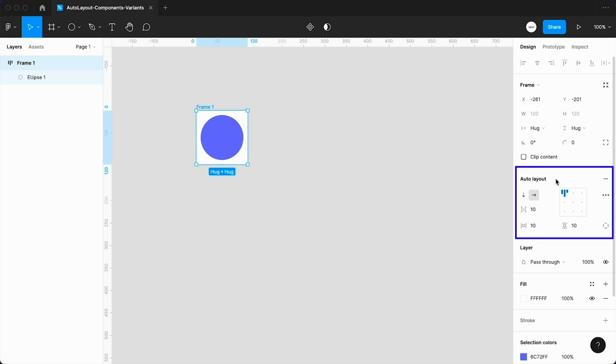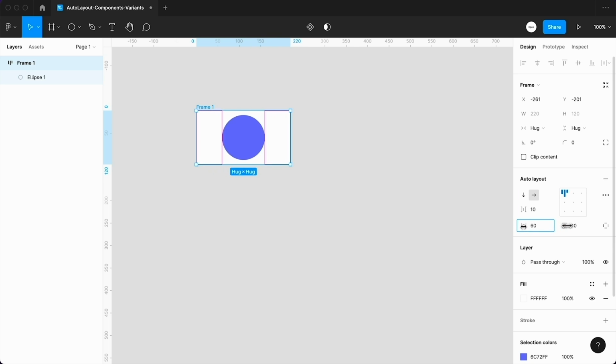Now let's see how this auto layout option works. So the very first option that we are going to learn is horizontal padding and vertical padding. These two options are just for increasing and decreasing the padding around the element. So let's say I want to increase the horizontal padding. I will increase the value, and you can see the horizontal padding around the shape is 60 on both sides. And the second option is for increasing and decreasing the vertical padding.